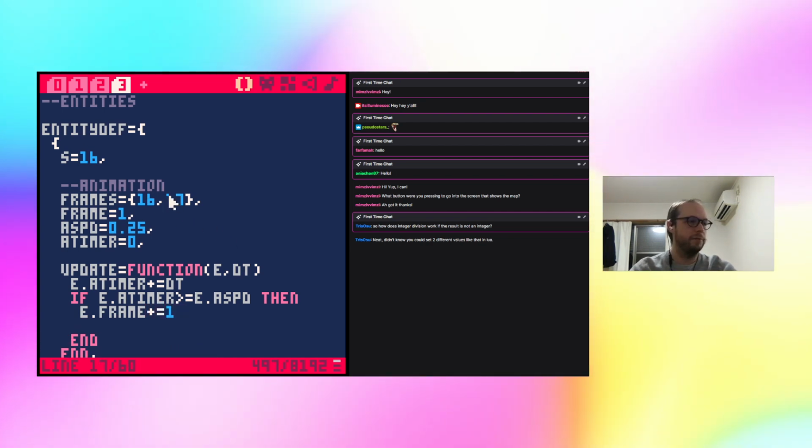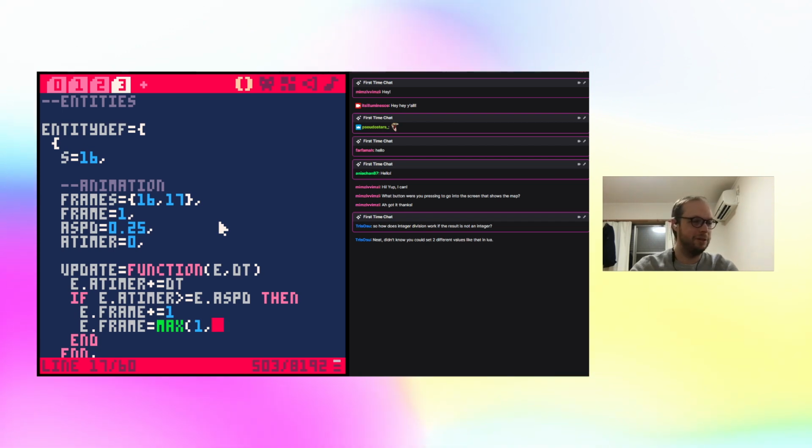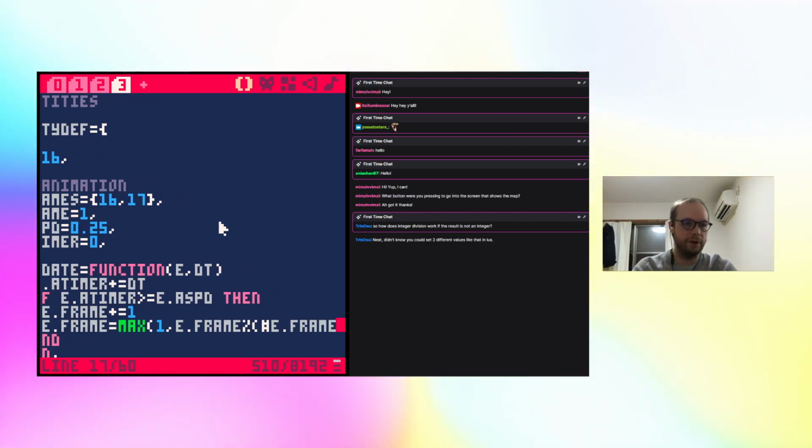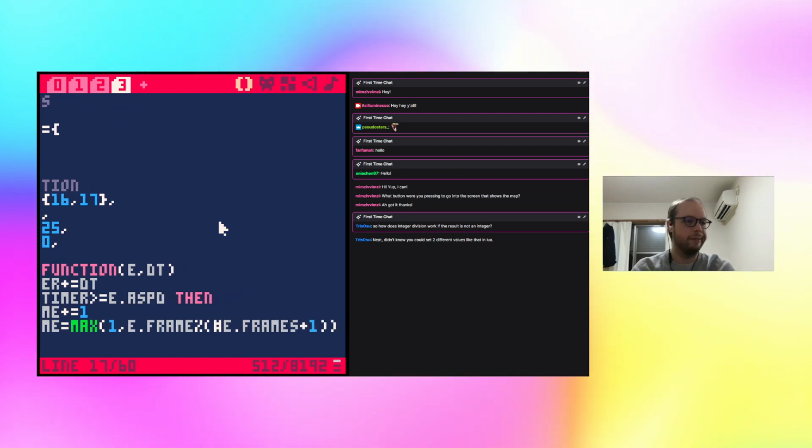But we only have 2 frames here. And once this gets to 3, it's going to stop working. So we have to set it back to 1 in that case. And the way we're going to do that is by using a max function. And we're going to set it between 1 and, sorry, a little bit of black magic, but it's going to be the current frame modulo the total number of frames plus 1.